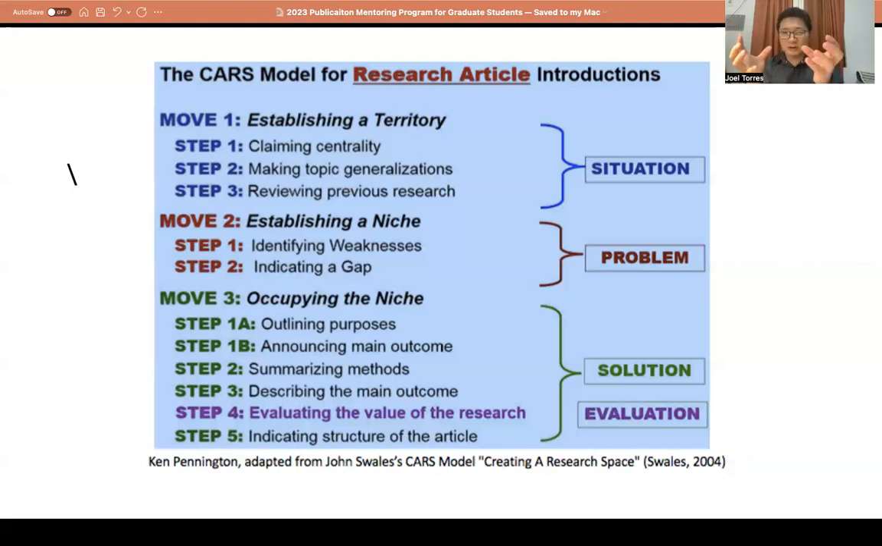So you have to provide us advanced information on those generalizations from the topic that you are writing. And from a more general generalization, you move to step 3, which is to survey previous research that has to do with your current topic. Then after you provide us with the situation or the context, that's the time you come up with the second move, which is establishing a niche, or what we call the space or the gap.